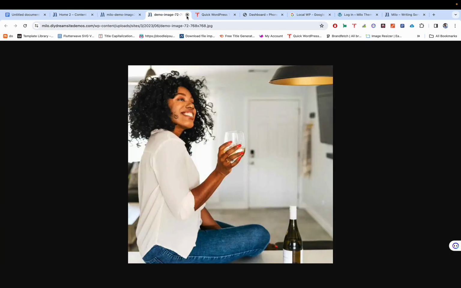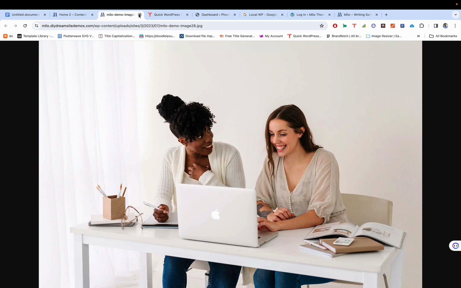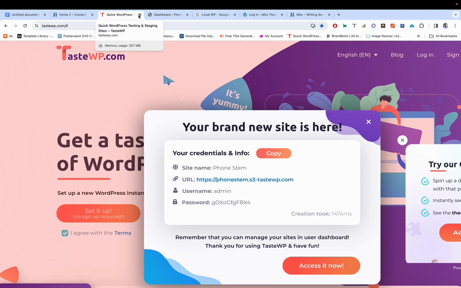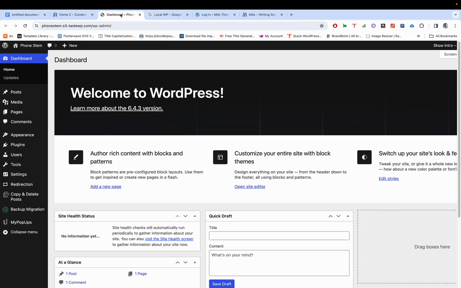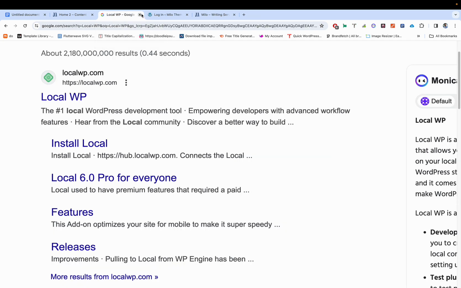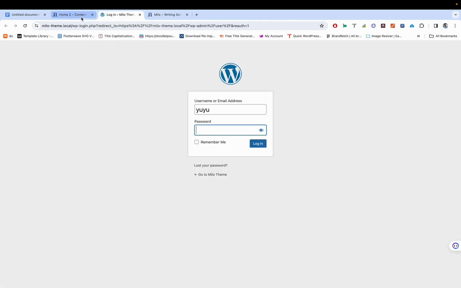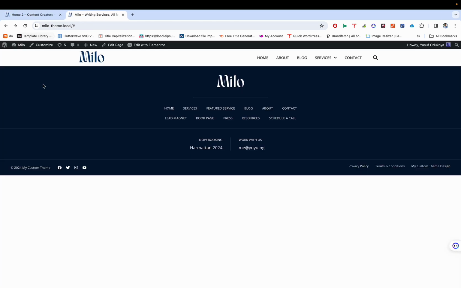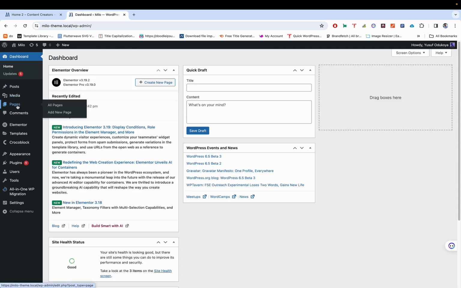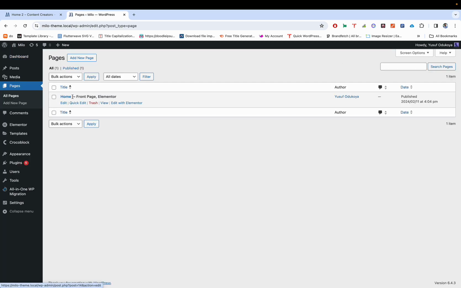Now, let me close these tabs to avoid distractions. We are not going to be using quick text WP anymore, so I'm just going to close this, also close this, also close this. So we have only tabs that we are going to be working with. All right, so I'm logged in already. What we need to do to create our first page is go to pages.